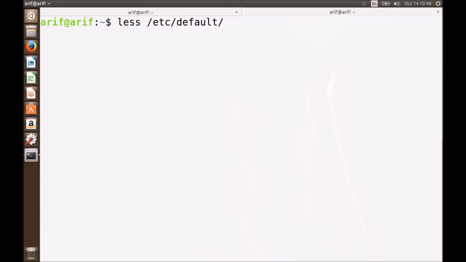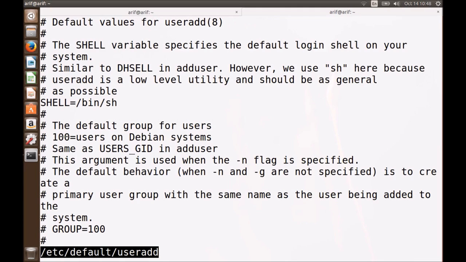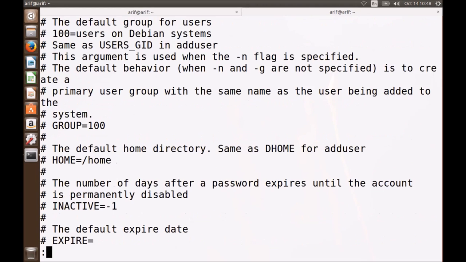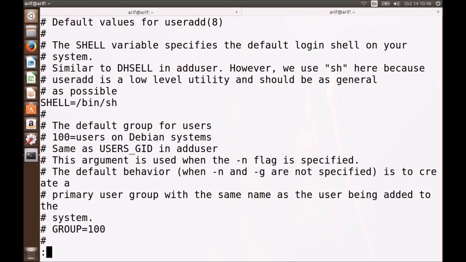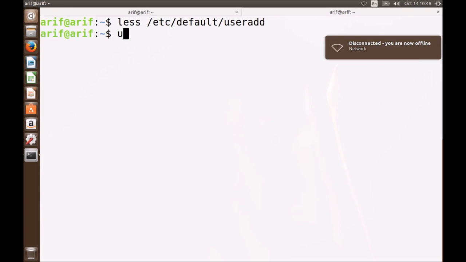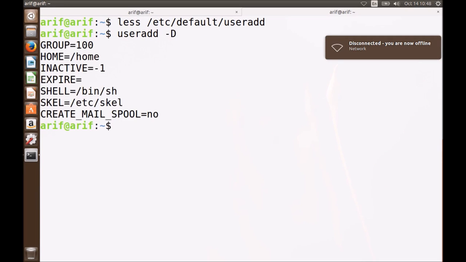Default useradd. So again, this is a file which contains settings for the skeleton directory, home directory, password expiration, and the shell. So please go through it. This is again an important file. A basic snapshot of the information of the file can also be obtained using this command, useradd -d. Home directory, inactive, expire, will not expire, then the shell, and so on.